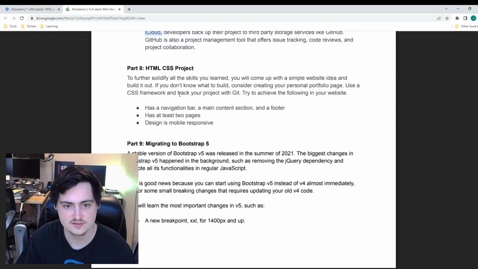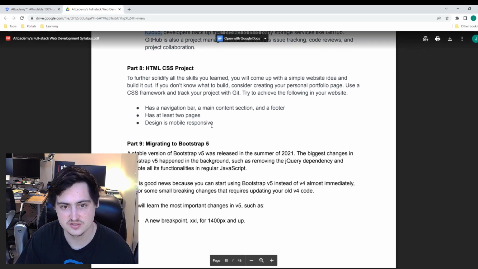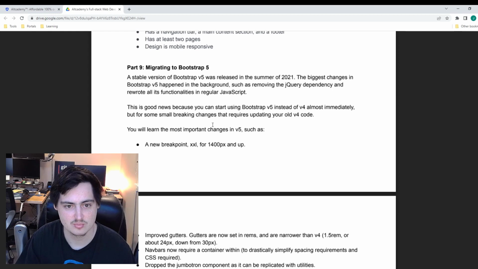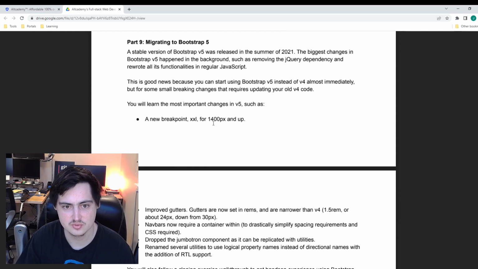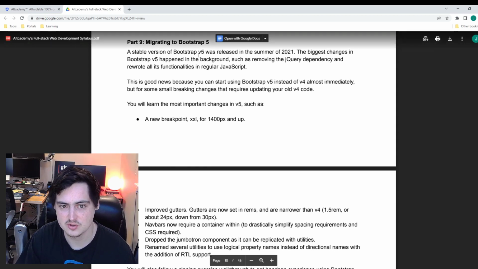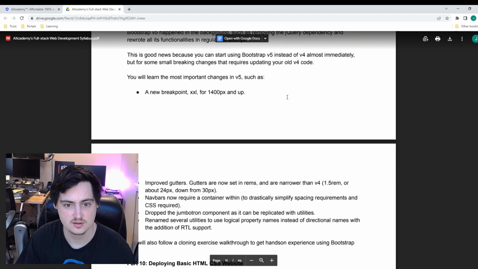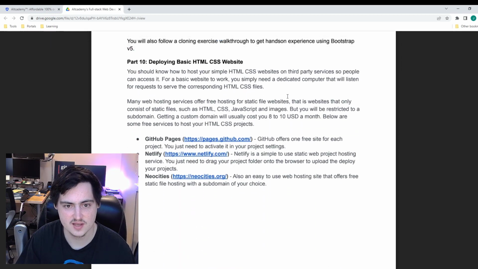And then part 8 is where you do a project with HTML and CSS. And then part 9 is where you migrate to Bootstrap 5, which is the newer version of Bootstrap that doesn't use jQuery. Yeah, I think that's good. You're not going to really need jQuery. So nice, very cool. And then part 10 is deploying a basic HTML, CSS website.